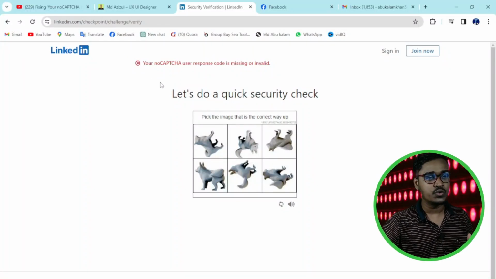In today's video, I'm going to show you how you can fix a LinkedIn login problem like this. When you want to log in on your LinkedIn profile, you face this problem: your no captcha user response code is missing or invalid. So in this tutorial, I'm going to show you how you can fix this problem in a minute.